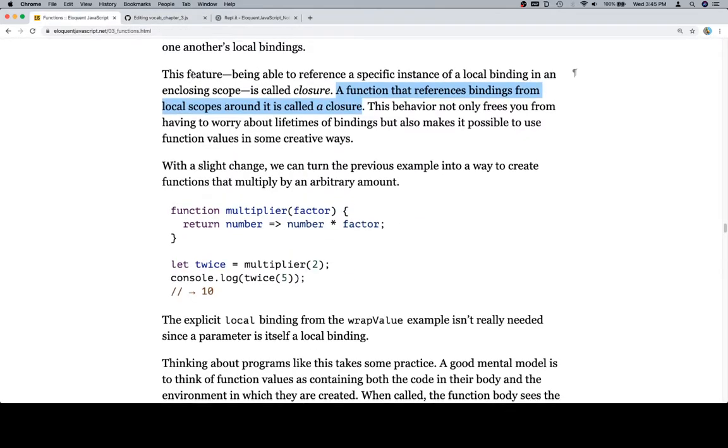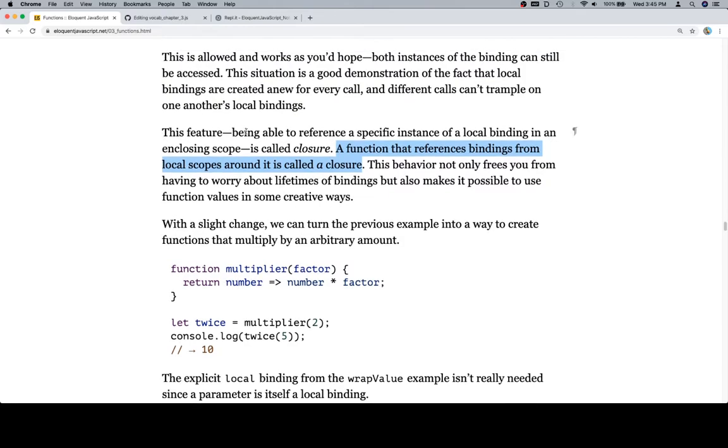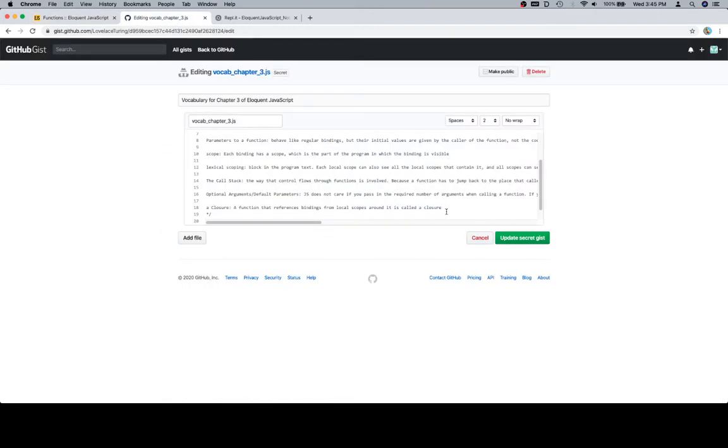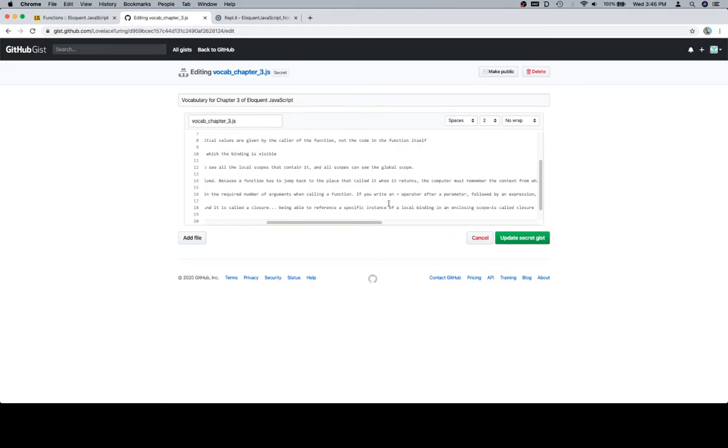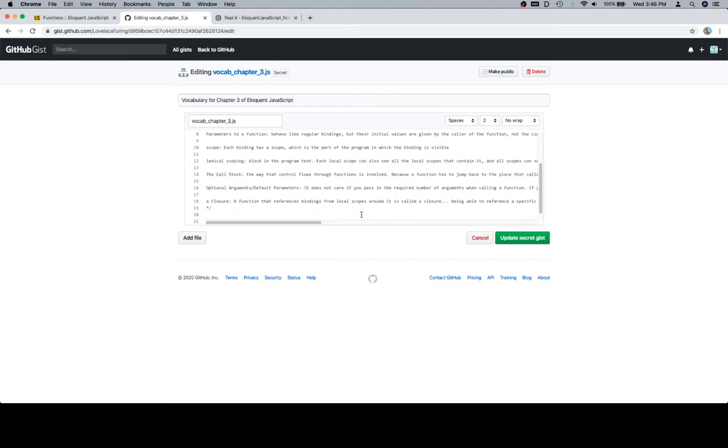You might want to put a little bit of this in here as well. This feature, being able to reference a specific instance of a local binding in an enclosing scope, is called a closure. And all we're doing there is, our definitions aren't perfect, right? But by the end of this book, or the end of the time that I've spent reading through the book with you, we're going to have a big list of definitions of words that, especially if you're a beginner, it's a good idea to have almost memorized.